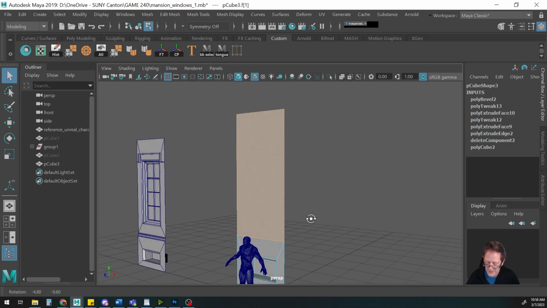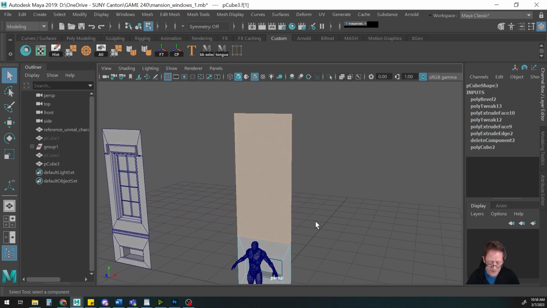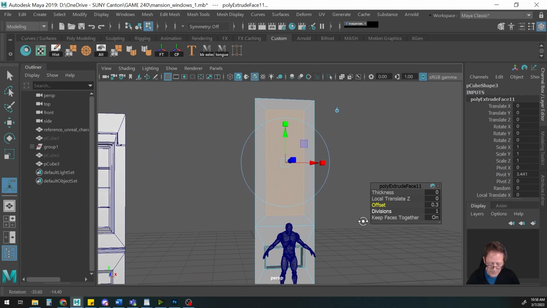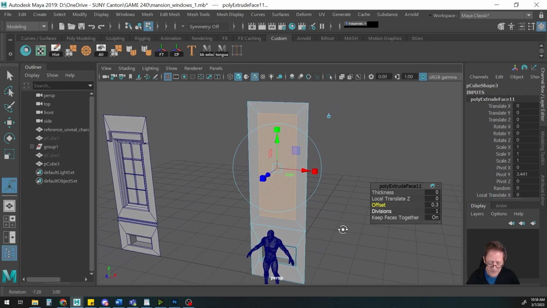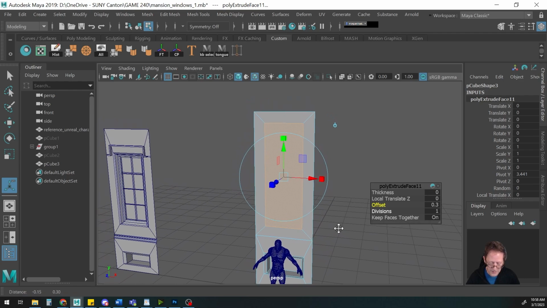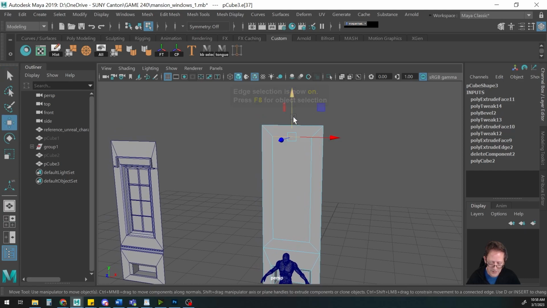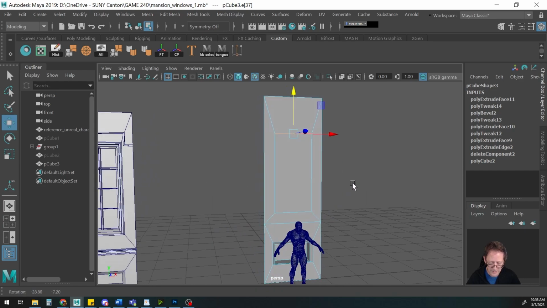Now we're going to do the top window, and this one we're going to do another extrusion. We're going to click offset, and we'll bring this in, and we'll get a window, something like that. And then I'll go into edge mode with F10. I'll grab this top edge, and I'll just bring it down. Looks about good.